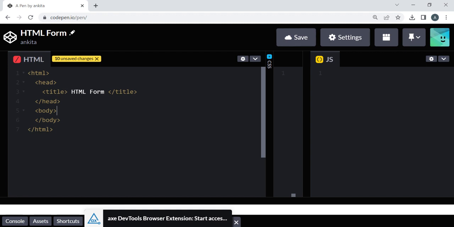All right. So of course we have to give the form inside the body. Now to give the form, we have to use one tag which is called form only. Easy. Okay. It's very easy. Just pay attention. So I have to use the tag called form. Now inside the form I have to give certain fields. Now what are those certain fields?